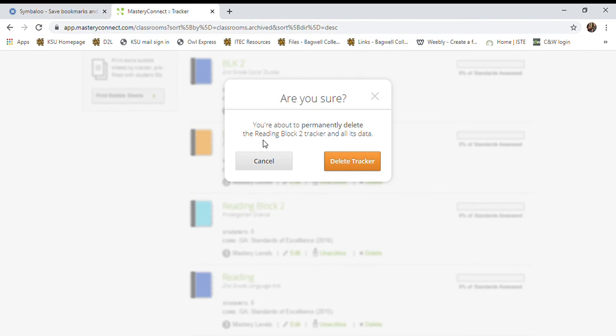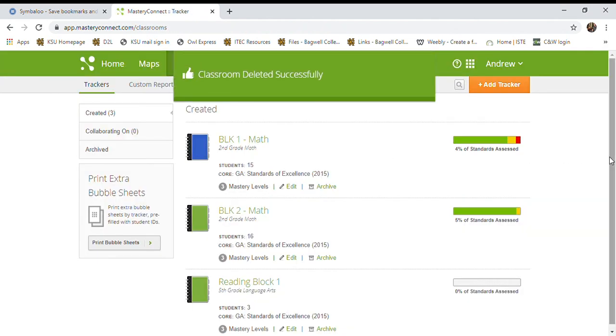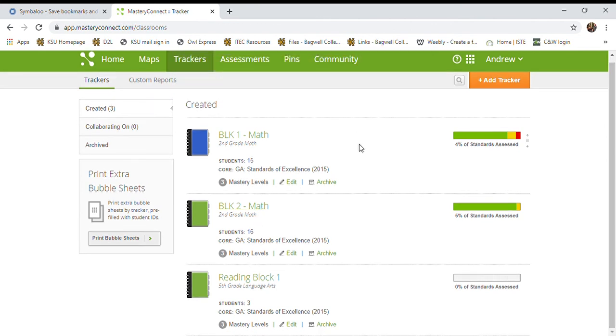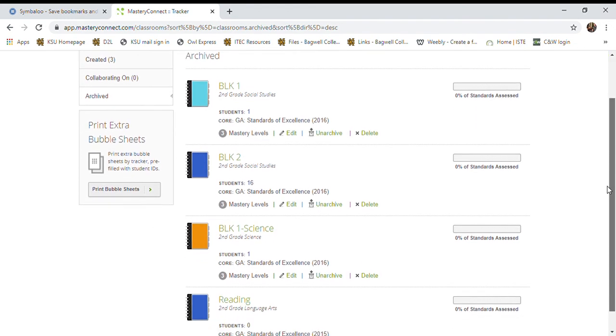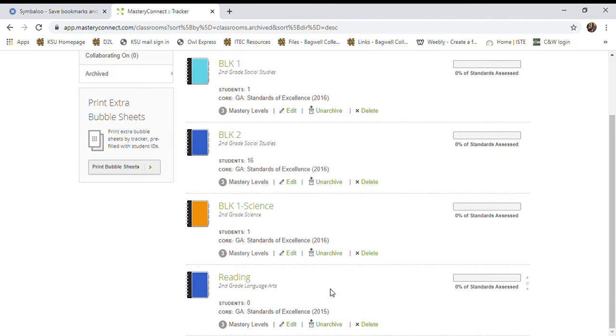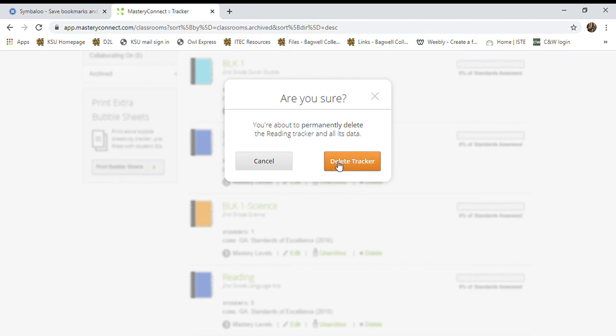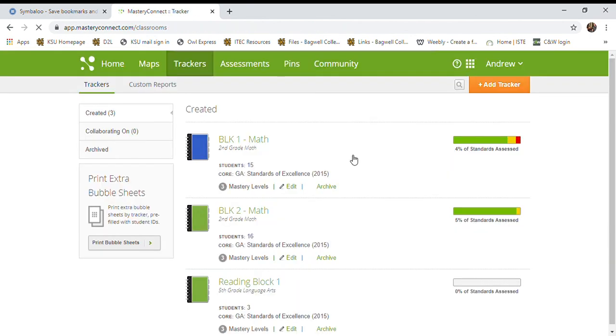You're about to permanently delete the block and all of its data. Everything's going to be gone. Yes, I don't have anything in there, so I'll get rid of it. Then I go in and it brings me back to my created. Well, that other reading one, I simply go to archived because I put it in my archives to save for later. I go down to the reading one I created, and instead of unarchiving it, because I'm not going to use it, it's just a test, I'm going to go ahead and delete it. Hey, are you sure you want to permanently delete? Yes. So I'm going to go ahead and do that.